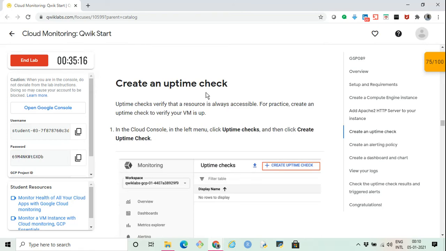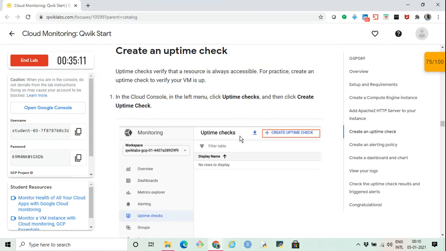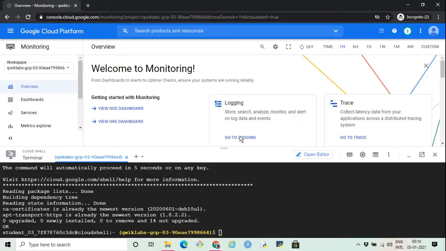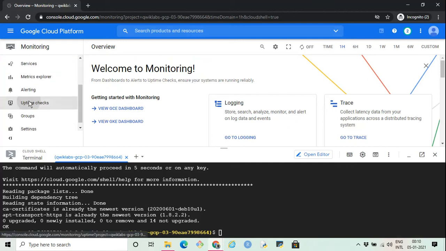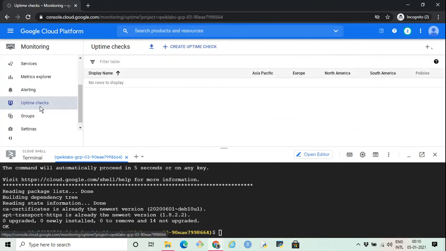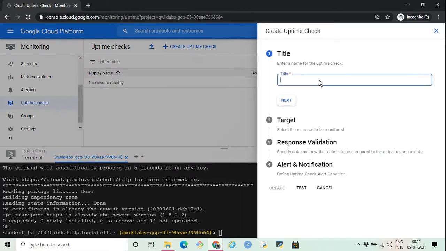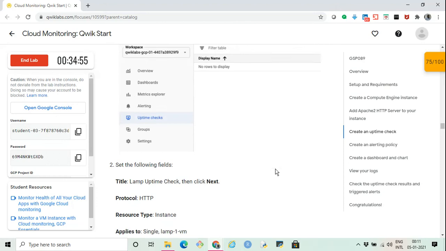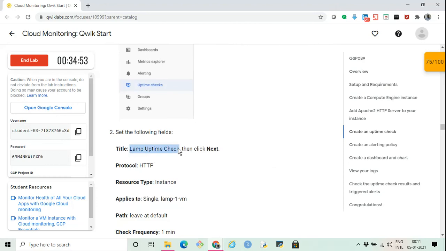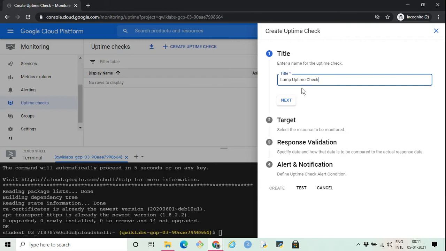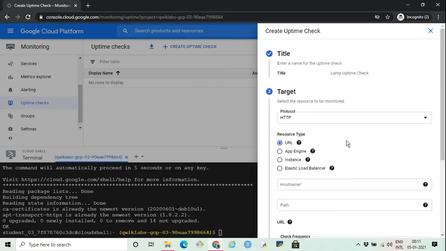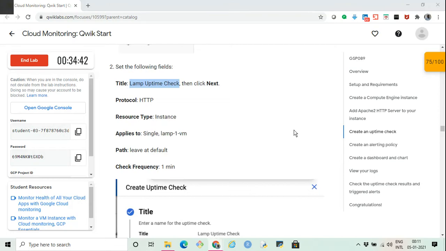Then we have to create an uptime check. For this, we need to go to the monitoring console, and we should see uptime checks here. Click here, and on the left hand side, click on uptime checks, then create uptime check. We give the title lamp uptime check. Next, protocol is HTTP.